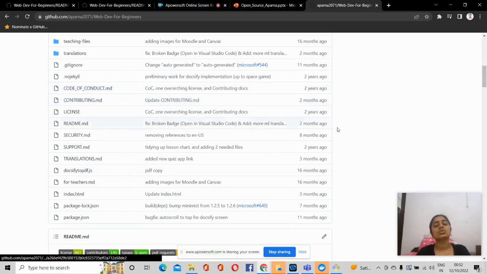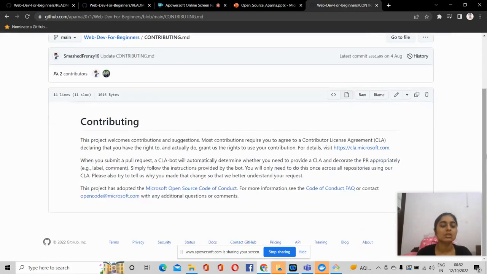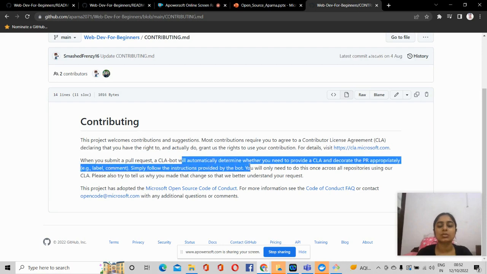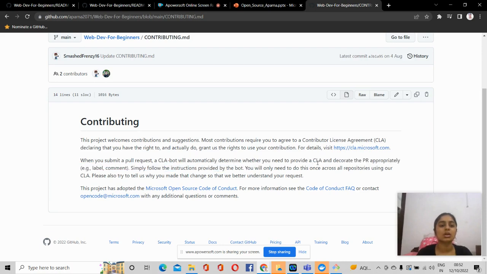Each open source project has some contributing.md and code of conduct.md files. These files contain the guidelines which you need to follow as a contributor. So if you open this contributing.md file, here you can see the guidelines which you need to follow. Like they have mentioned, when you submit a pull request, a CLA bot will automatically determine whether you need to provide a CLA. So these are some basic guidelines.